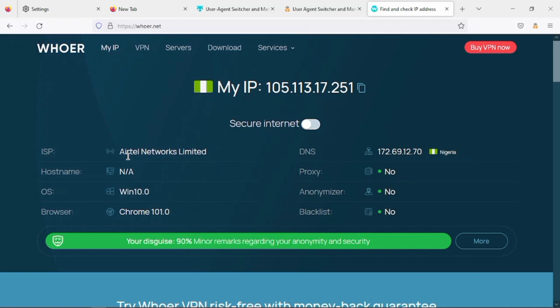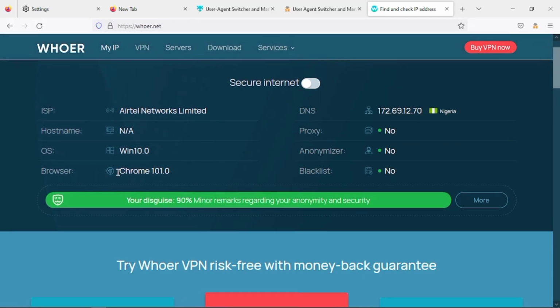Currently I'm using an Airtel network. I'm currently browsing from Nigeria, so everything is showing right here. You can see that the browser has changed to Chrome and I'm using Firefox. You can see the magic, right? So now it has changed to Chrome, Windows 10, as I selected it before. The only thing that is left that I have not changed is where I am browsing from. My IP address is still in Nigeria, and I'm going to show you what to do.